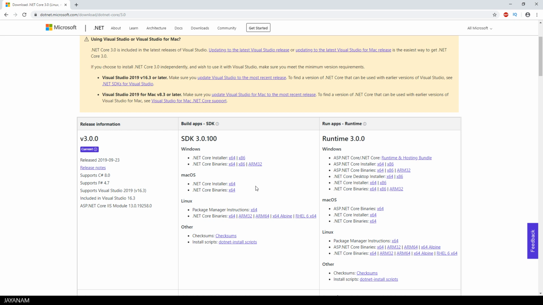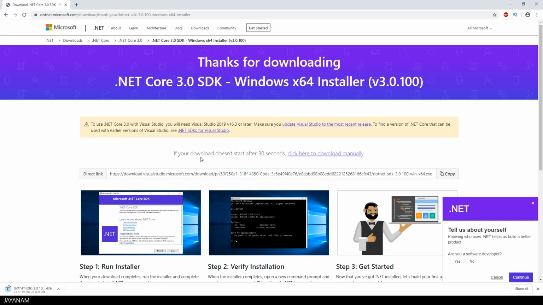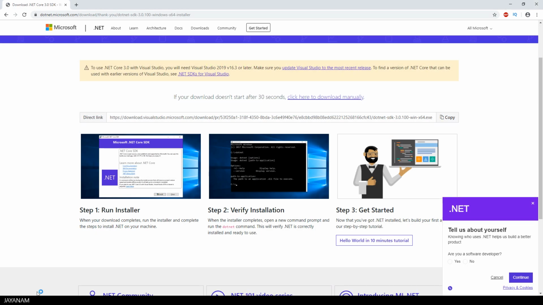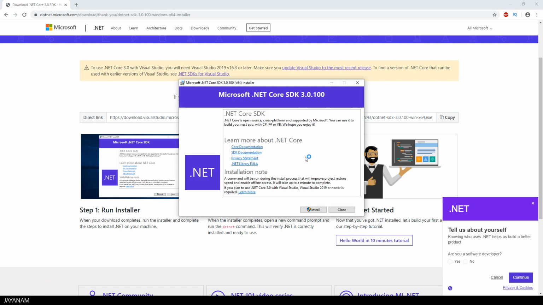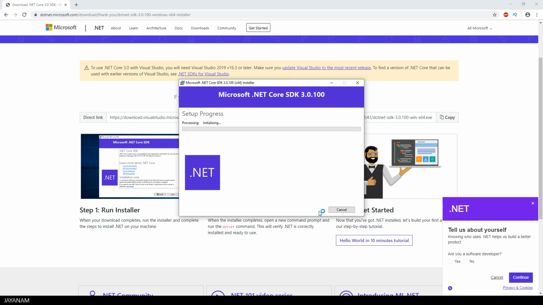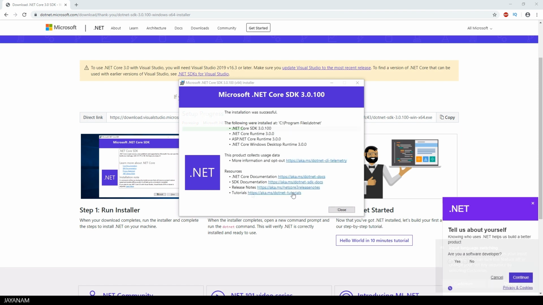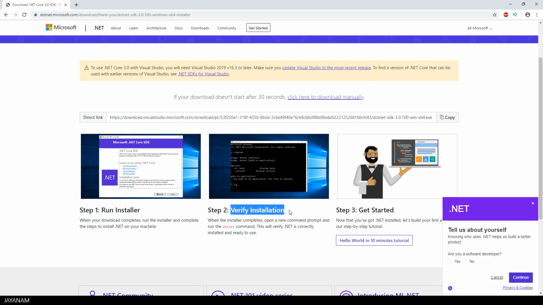I download the SDK for Windows 64-bit, the software development kit. And once this is finished, I start the setup. Here it is explained how to verify the installation, but we will do this right in Visual Studio Code.